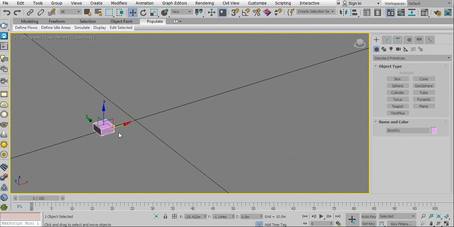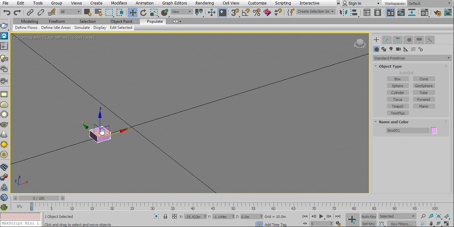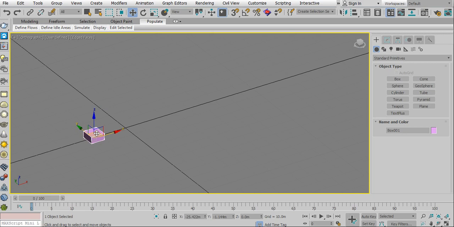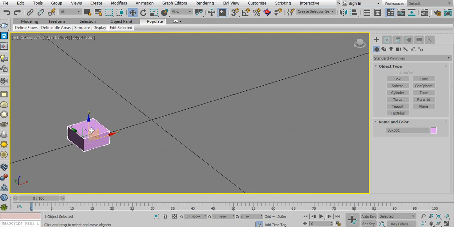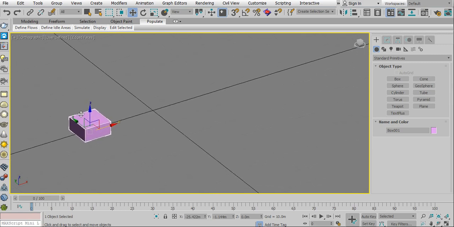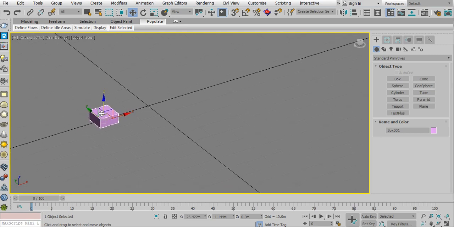Today we are going to discuss the array. Array is an interesting tool that can help you to duplicate a range of objects. This is a simple way to create multiple objects in X, Y and Z directions to quickly populate a scene. Let's begin. I have already created a box from geometry.